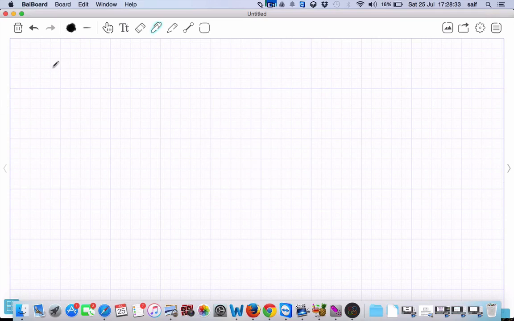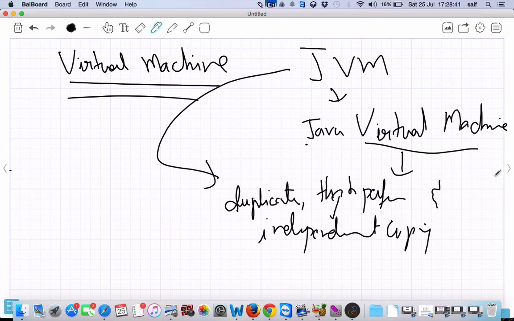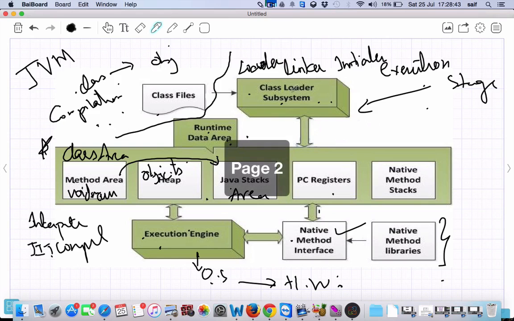Now the class loader subsystem we will see. It will load the bytecode onto the JVM, as I've just now said. The class loader subsystem has three components: loader, linker, and initiator. The loader will check the availability of the bytecode of the .class file.